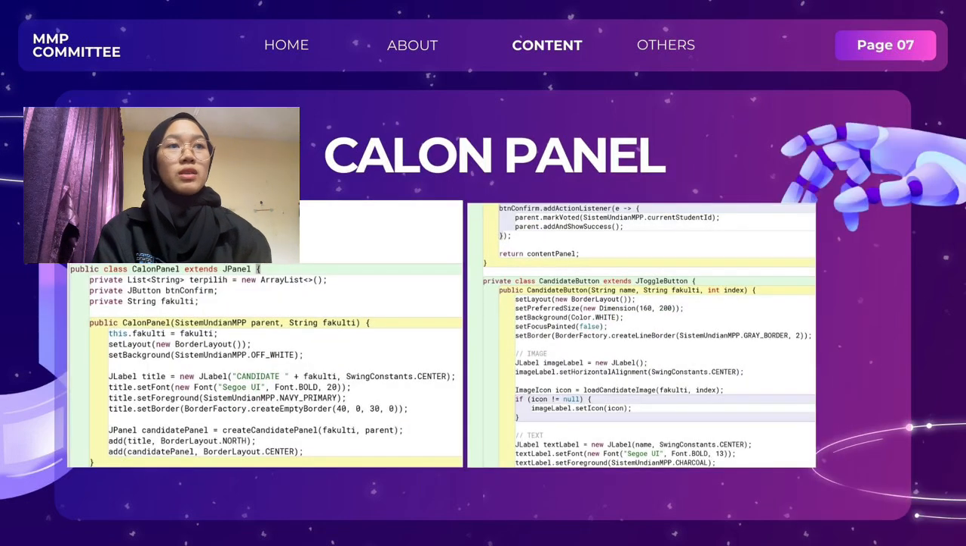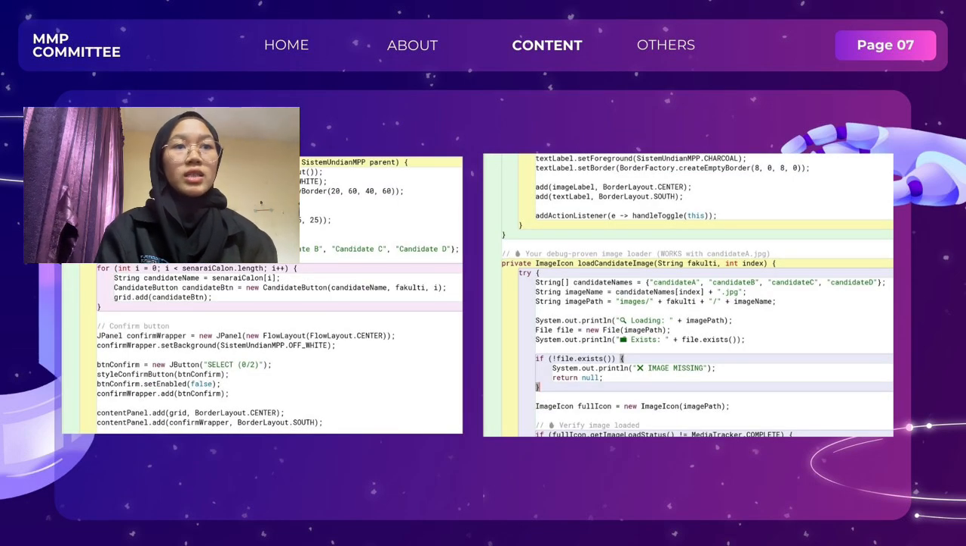I was responsible for the candidate selection logic. In the candidate panel class, candidates are represented using a customized JToggleButton component. Each candidate button combines an image loaded dynamically from the directory structure and a label displaying the candidate's name. When a candidate is clicked, the system executes handleToggle. This method controls the voting rules.